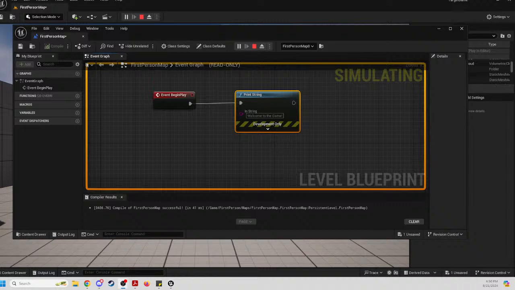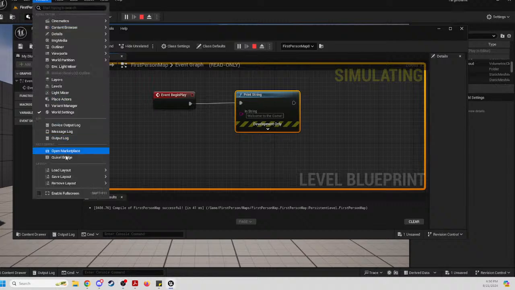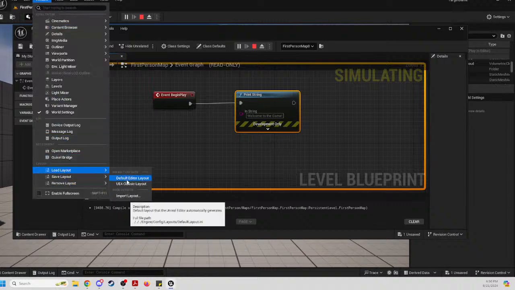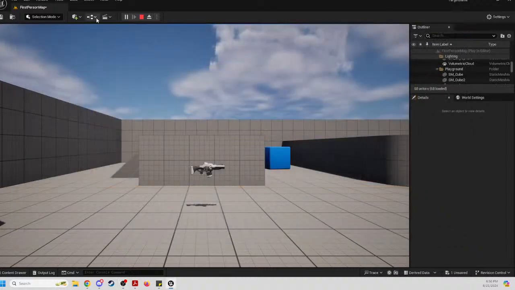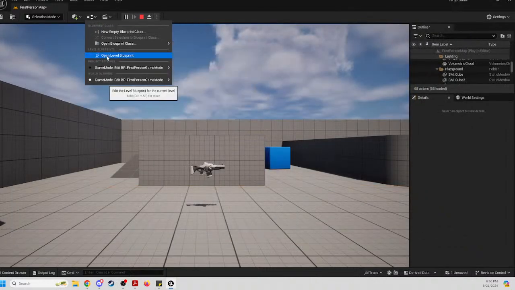Window, and then what was it called? Layout. Load Layout. Default Editor Layout. And that will reset all the windows to how... Oh, no, I did that. I'm trying to open the thing that you're at now, the event graph. Okay, you're trying to open the event graph for the level blueprint, so you can find that by clicking this button here and pressing Open Level Blueprint.